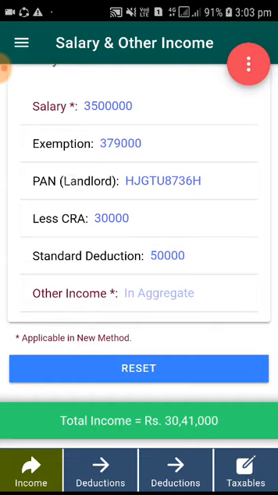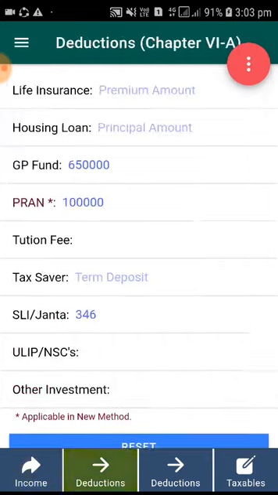Enter the PAN number of your landlord in case you have any HRA exemption under Section 10 above. Enter the annual clinical research allowance if you are receiving it with your salary. It is preferably for medical practitioners. Lastly, enter the aggregate amount of income from other sources. Now switch to the first deductions interface.